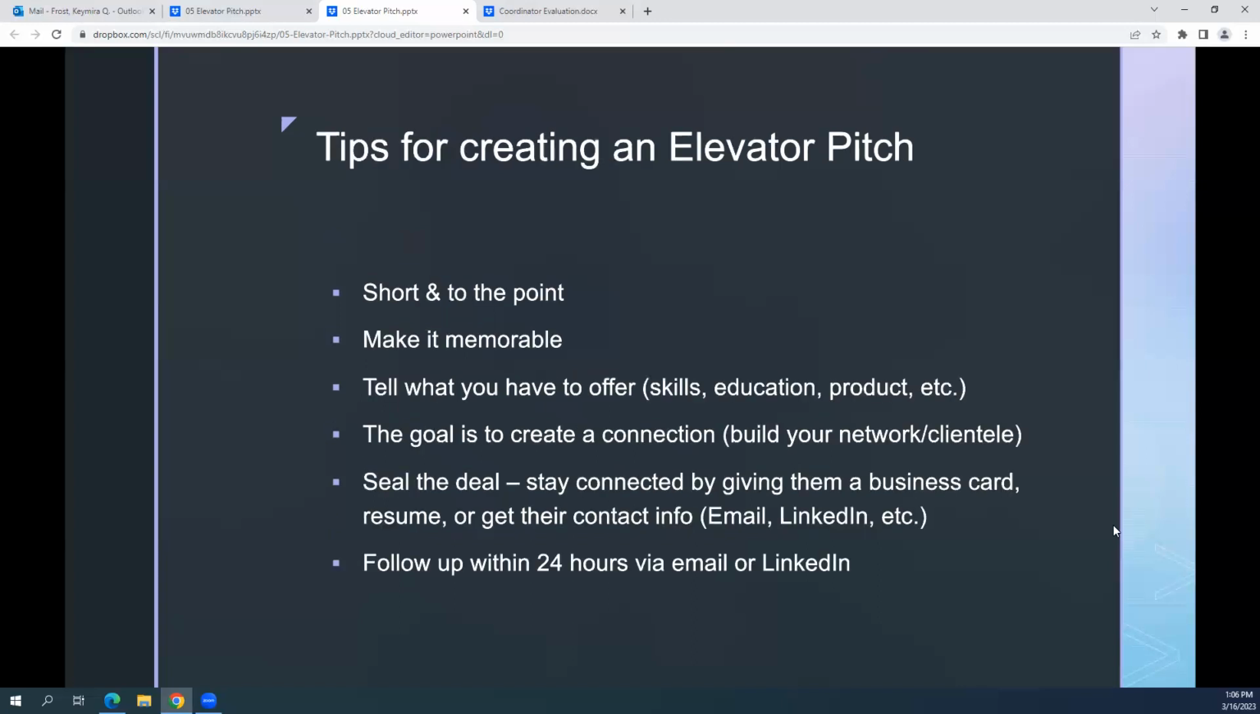So some tips for creating your elevator pitch would be: short and to the point. We don't want to ramble. We don't want to continue repeating the same things over and over. We want to create your main talking points, make sure you hit those points, and then move on to the next point instead of talking in circles. We want to be memorable.